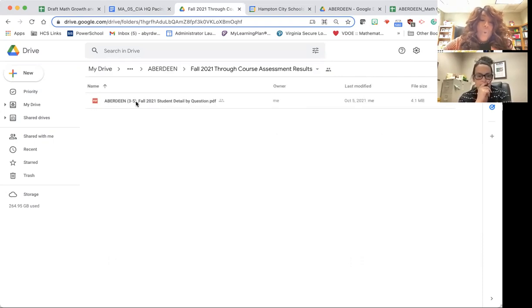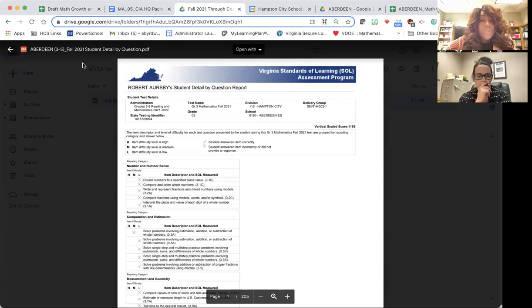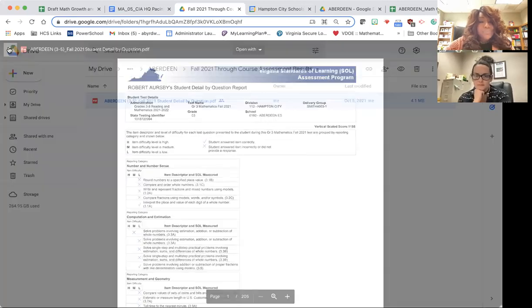And when you open this, you're going to see your school. So if you are a middle school, you'll see the name of your school and that grade band. If you are a combined school, you'll see the grade bands that are impacted by the fall through course assessments. And so you'll select it. Once you do so, you'll see each of your students that are listed and they are grouped by grade level. That allows you to see that high, medium, and low for each of your reporting categories and how students fared on this particular assessment. You'll also notice to the right of that score report, you're going to see a vertical scale score. And we're going to talk more in depth about that vertical scale score and what that means moving forward as we get into our spring testing this year.